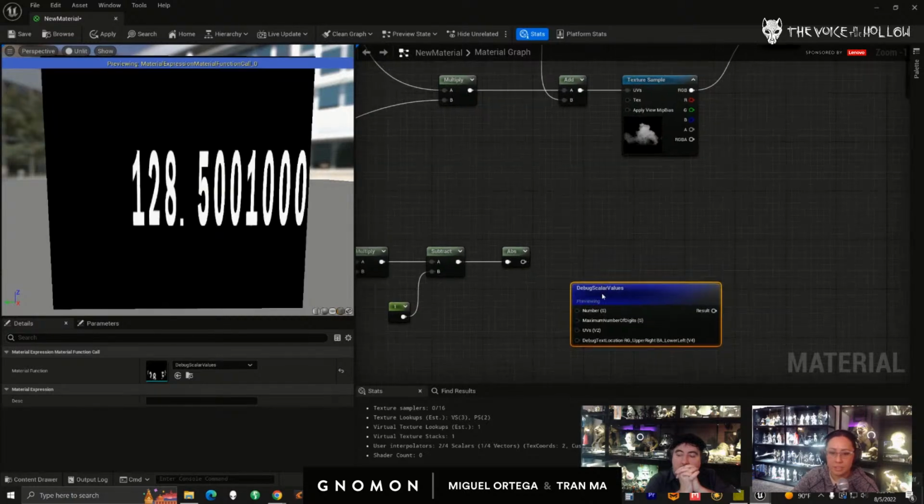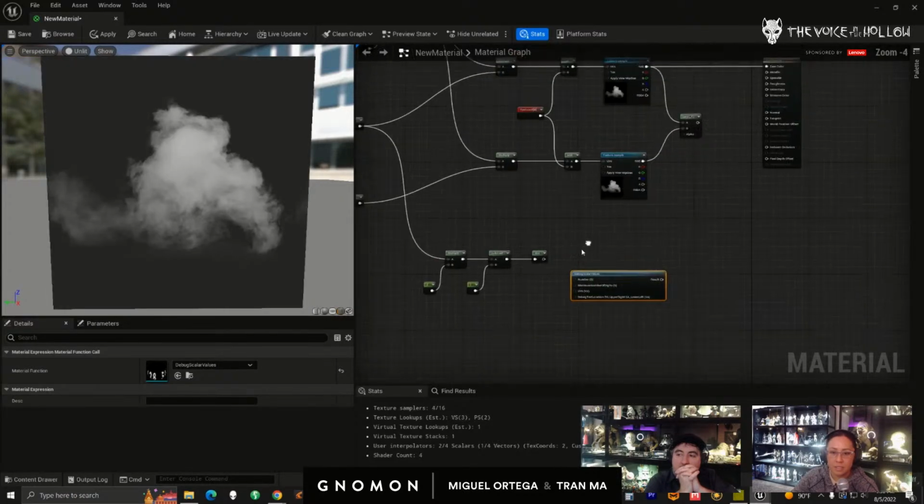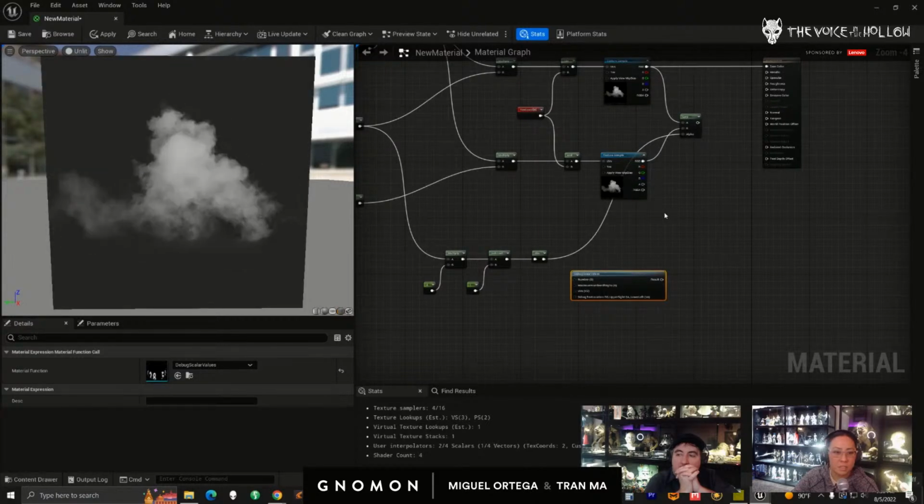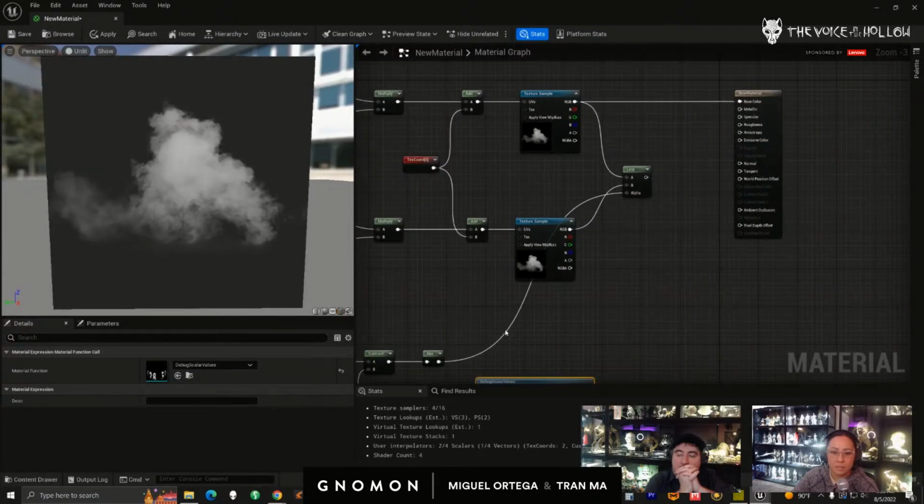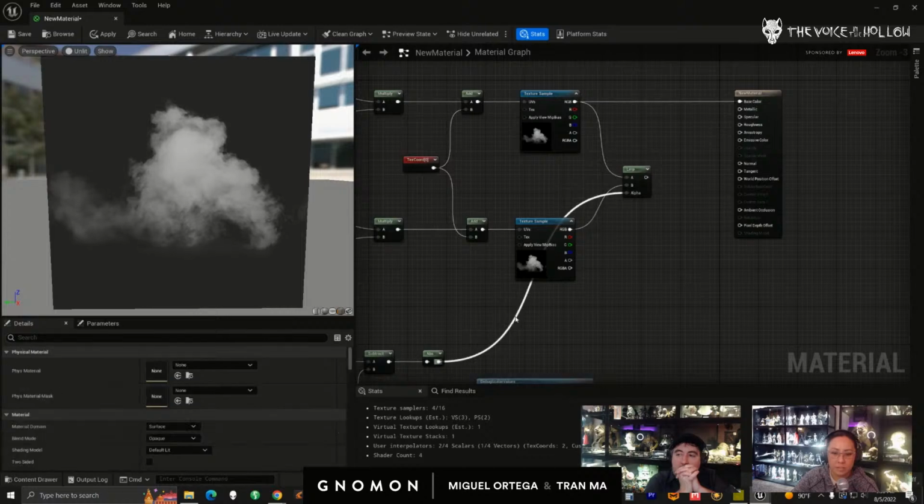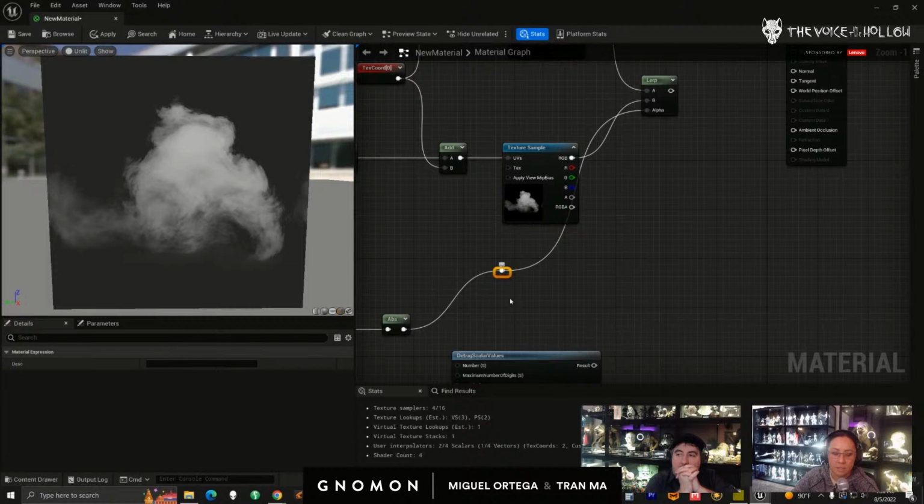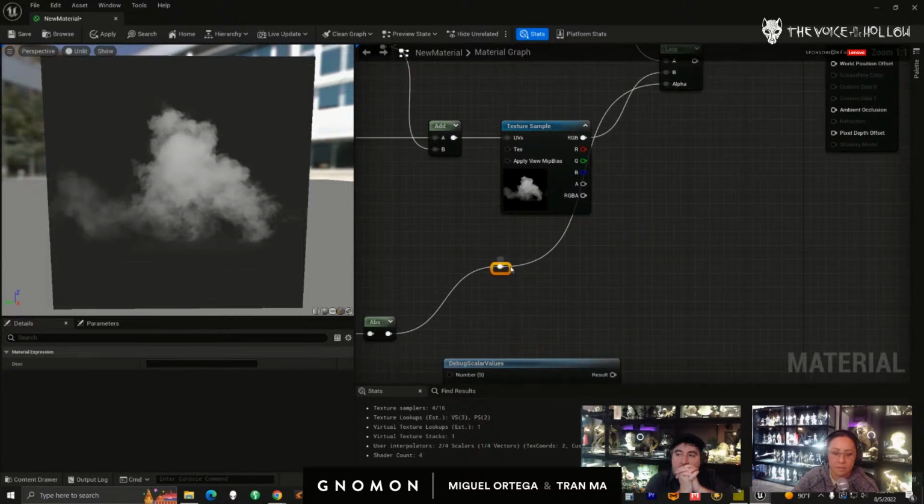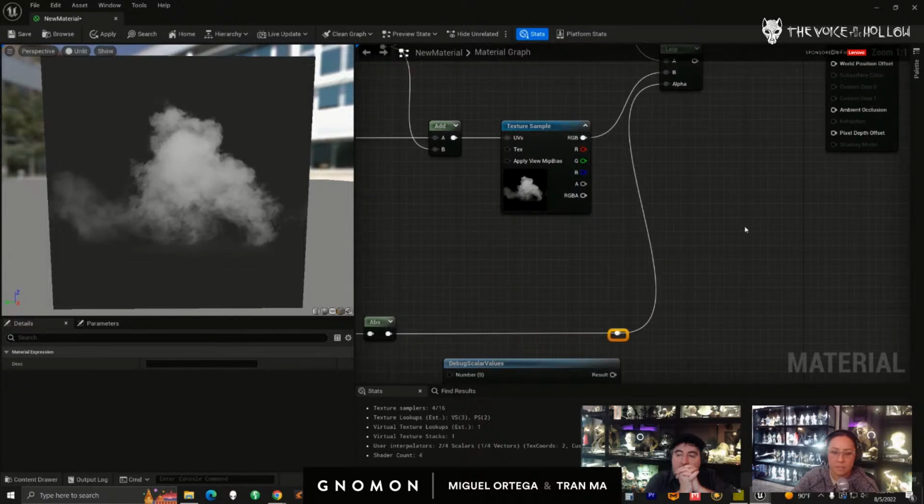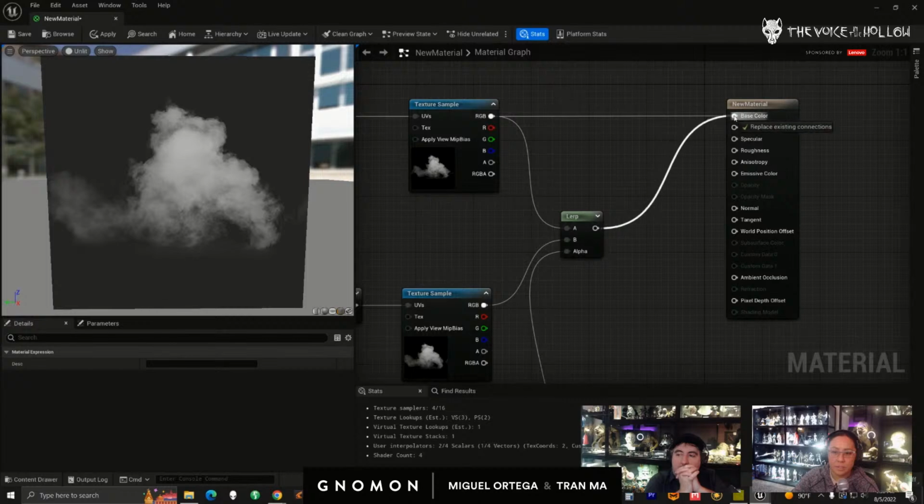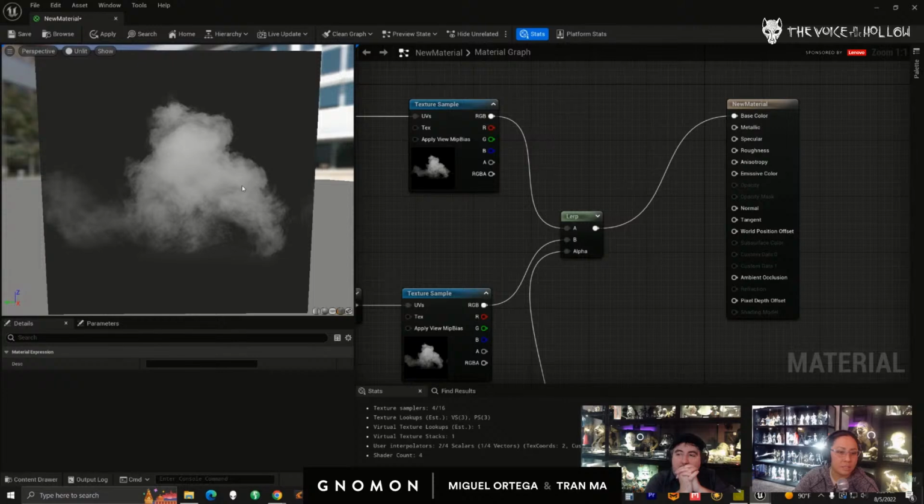Let's just break that. And I want to plug this into the alpha here. And I'll just double click here and just create this point because I don't like crossing wires. Okay, let's place that here. And let's just plug that lerp into here. So now it shouldn't pop anymore. So now we're getting a nice blend.